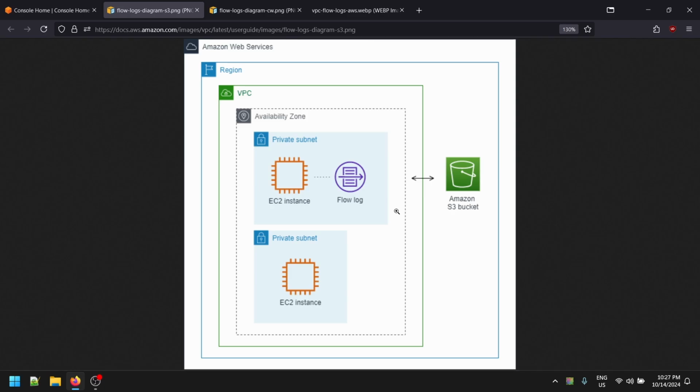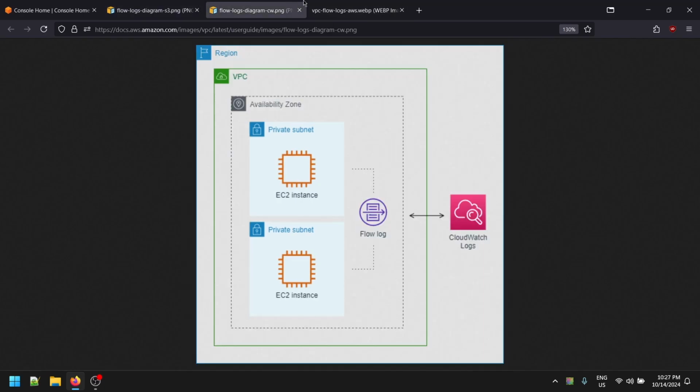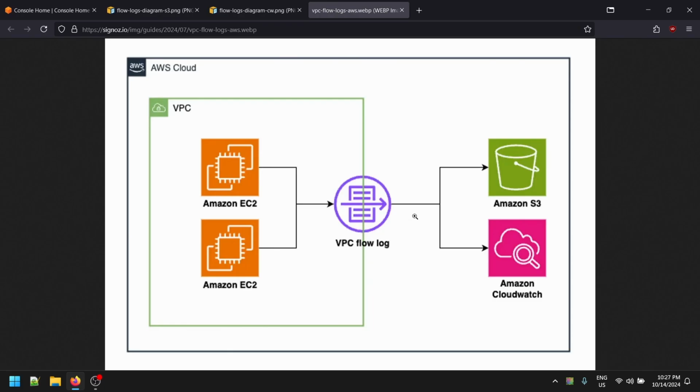The VPC flow log provides detailed monitoring of the network flowing inside the VPC and going outside the VPC. Those things are monitored by the VPC flow logs. It includes the source IP, the destination IP addresses, the ports, the protocols, and the data volume that is sent, that comes inside and goes outside the network.